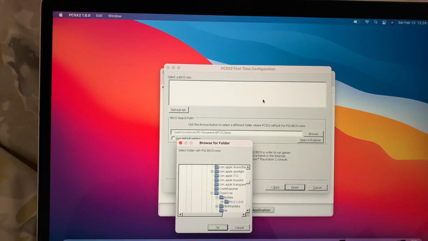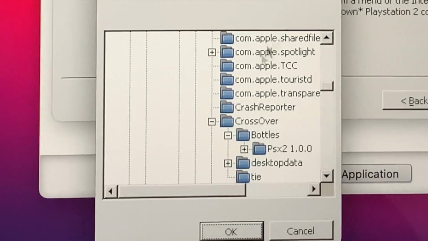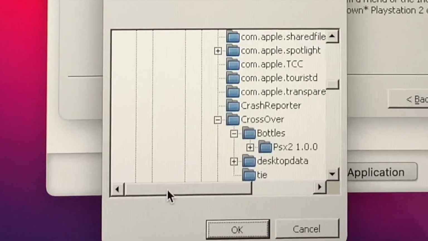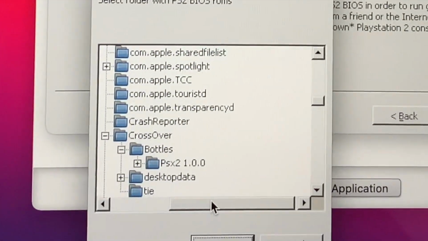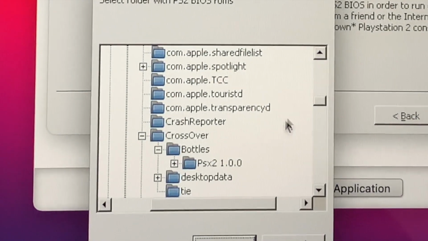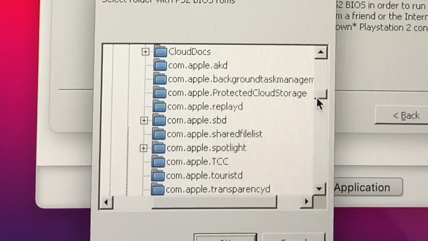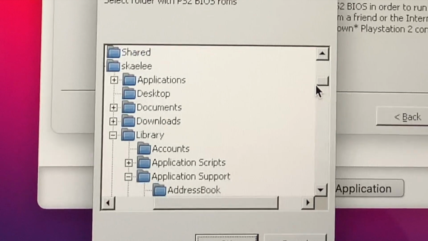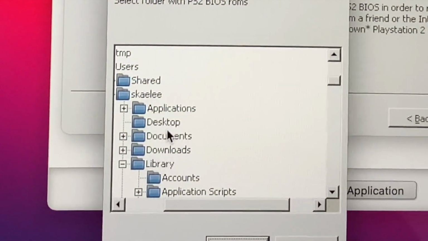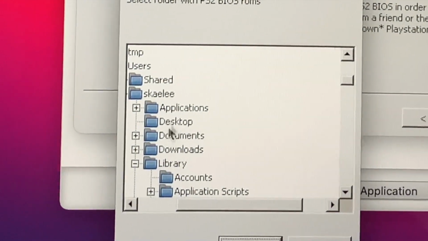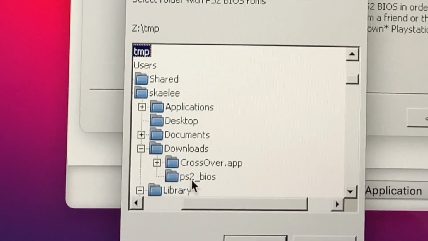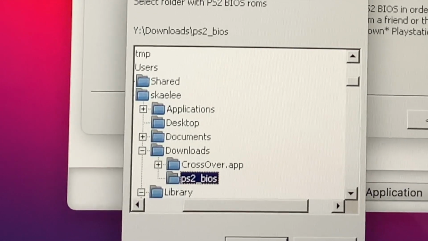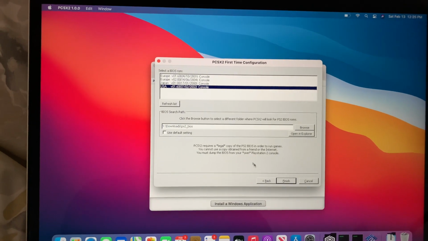All right. Then this little box, or this little folder, gonna show up. All you gotta do is search for your download section on your computer. Click the plus sign. You should see your PS2 BIOS that you downloaded. Click that. Click on US. Then hit finish.